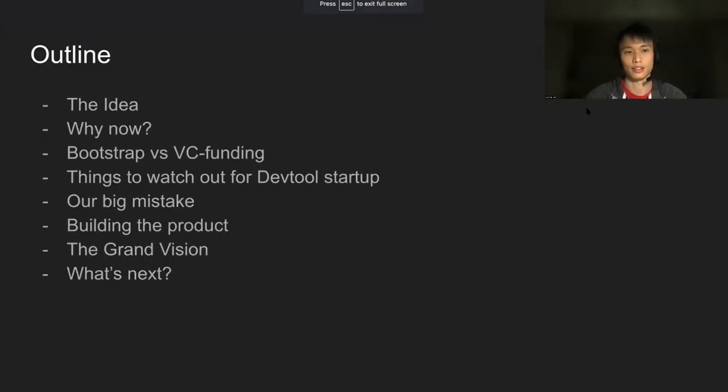So the outline of the talk is: I'll start off by talking about the idea of what we're making and answering why now. After that, I'll talk about whether, for a startup, you should go bootstrapping or go for VC funding, and things you should watch out for when you do a Devtool startup that we learned along the way. Then our first big mistake when we did a startup. After that, we'll go more into the technical details about building the product and the grand vision. The last part will be what's next in terms of what we're doing. Feel free to shoot any questions in the Zoom chat and I'll go through them at the end or some way through the presentation.